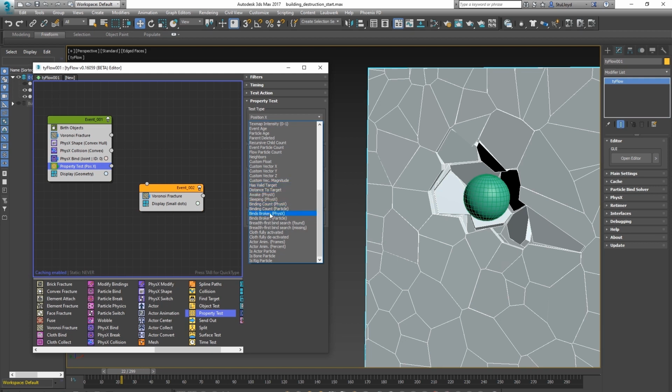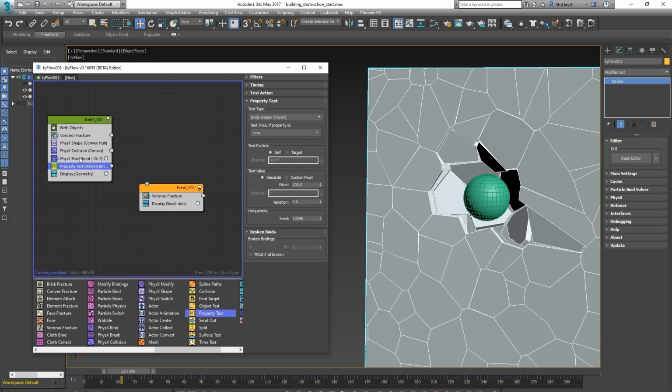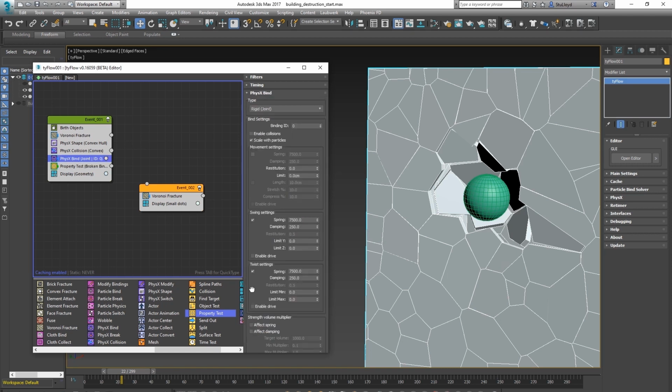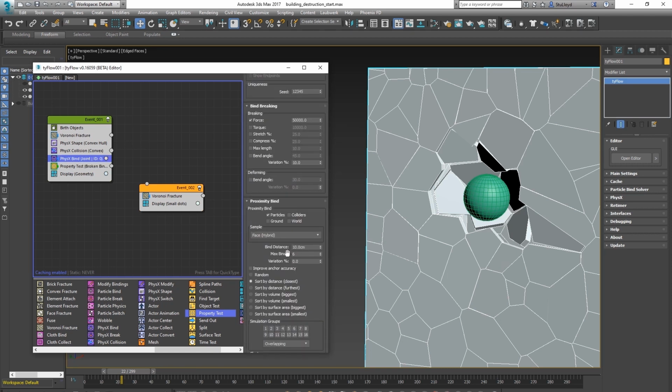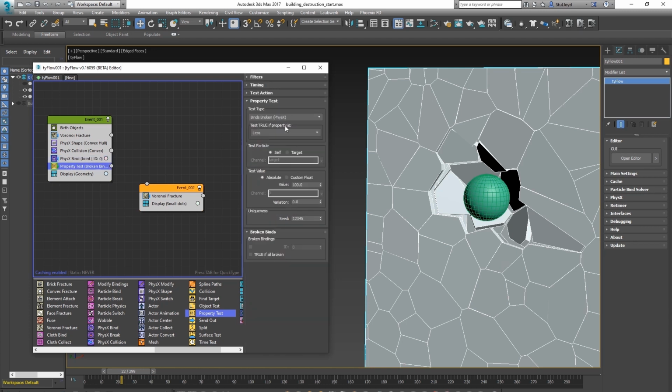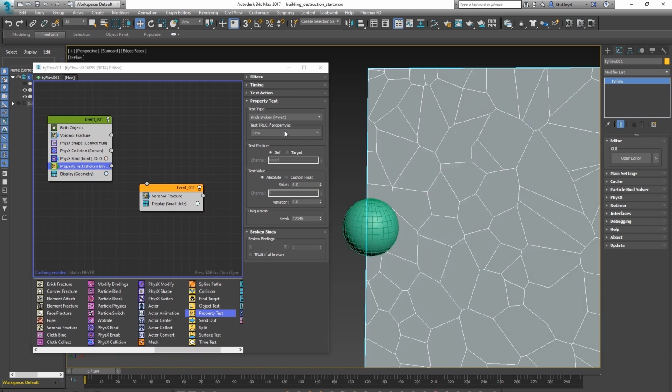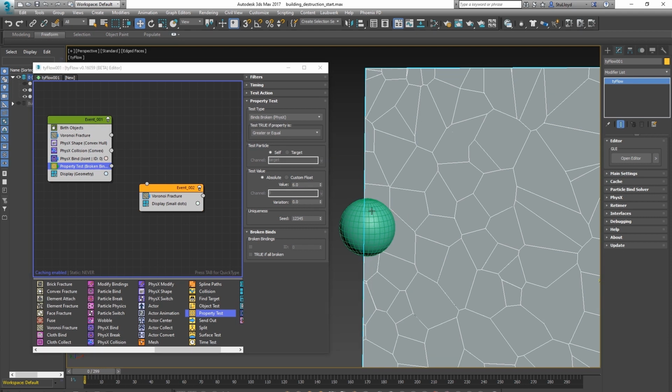So just change that to binds broken, because in our joint setup we know that we've got 6 binds per particle. So we say our value is 6, and if we say greater than or equal to, so if the amount of binds broken is greater or equal to 6, which means all the binds are broken, then we'll send them into the next event, which will then break them up even more.